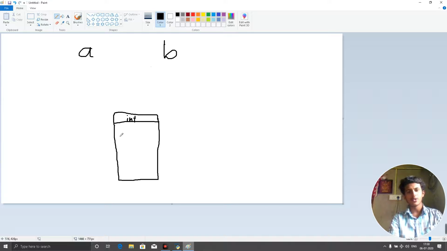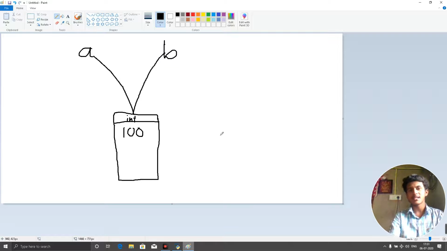In this box, when I define A equals 100 and B equals 100, the value 100 is kept in this table, and both A and B are defined to refer to it. So it maps like this: integer of 100. Now if I check A is B, that means A is referring to this object, our variable A.